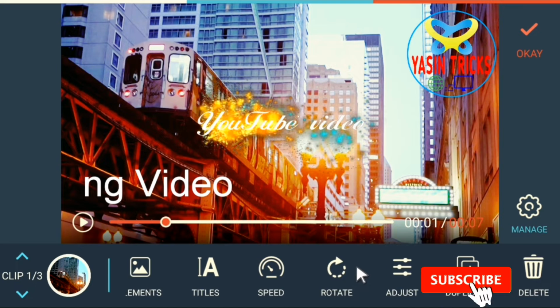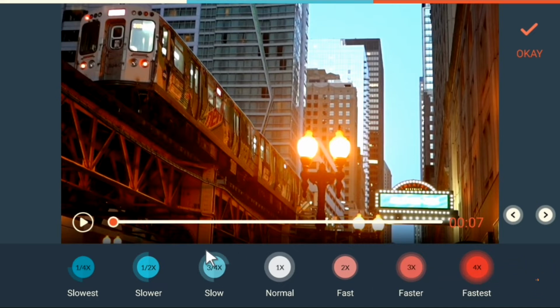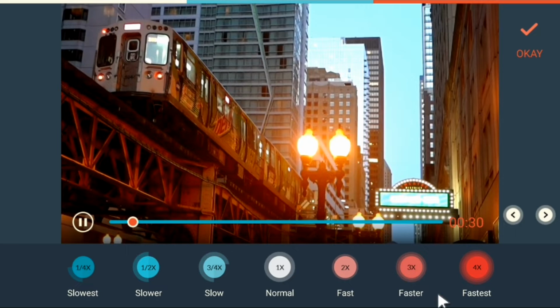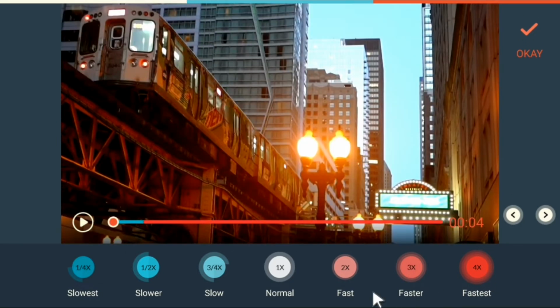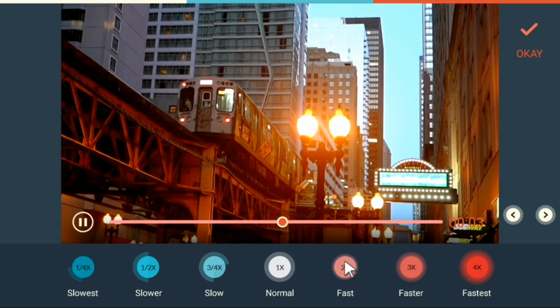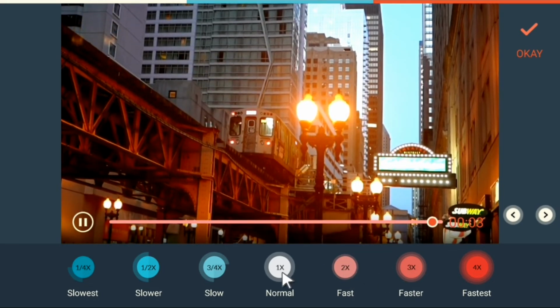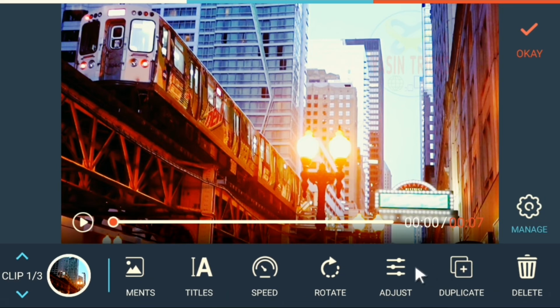Then the next thing is speed of the video. Suppose that you want to increase the speed of the video, or you want to decrease it, so you can select one-fourth, or you can make it fast four times. So you can select any of them. Suppose I want to increase the speed by 2x, you can select this one. I want it to be normal, so I'm selecting this one, then click this one, okay.